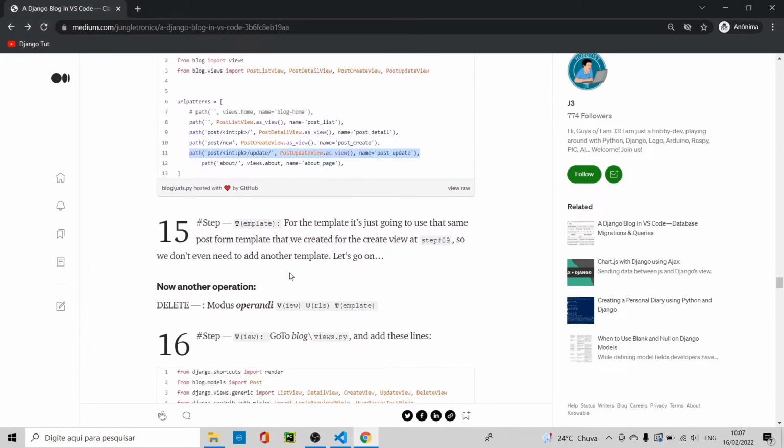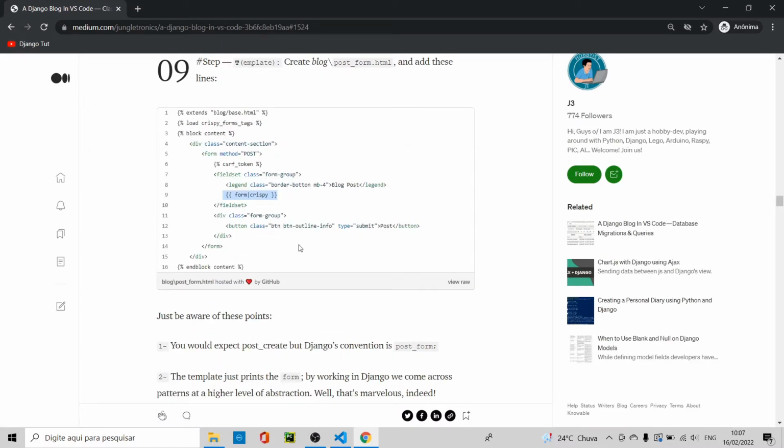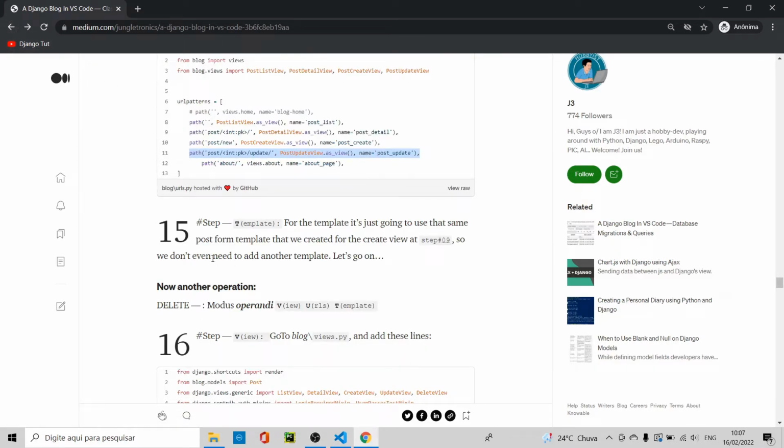Find step 15 template. For the template, it's just going to use the same post form template that we create from the create view at step 9 right here. Step 9, this is the same template, so we don't even need to add another template.